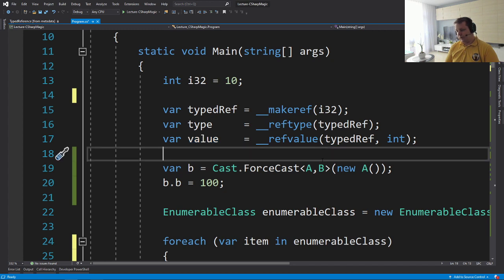Let's have a look at a simpler example, because we're not going to do custom memory allocation now. One of the interesting things you can do with these mechanisms is a forced cast. Normally in C#.NET, in order to cast something, it needs to be in an inheritance hierarchy. But with a forced cast, you can cast anything to anything. You might wonder why this is useful.